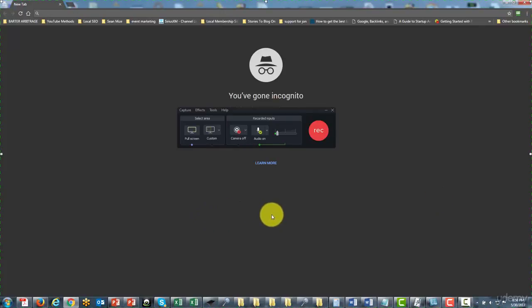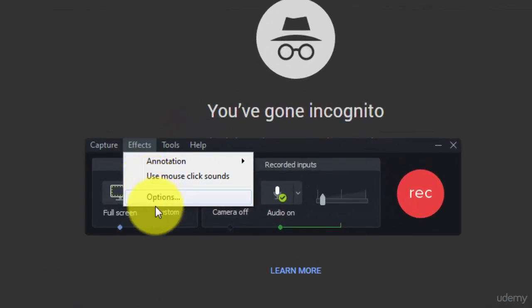Welcome back. Now in this video, we're going to take a look at the effects menu. We have already taken a look at the capture menu in a previous video. So if you open the effects menu, you are going to see three options.